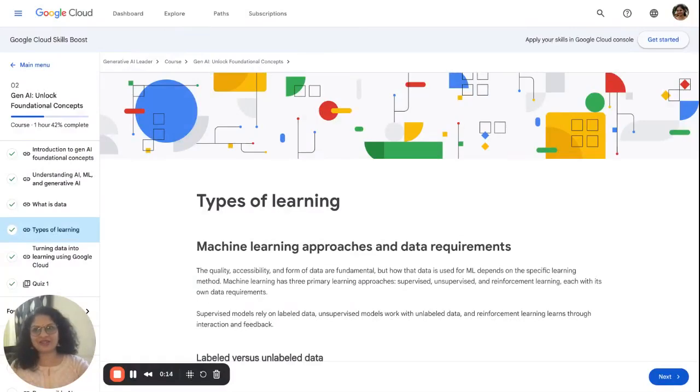So in this course we are going through the skills required for the Generative AI Leader Certification exam. In the previous videos we have seen the first chapter, which is Beyond the Chatbot, and now we are on the second chapter, which is Gen AI Unlocks Foundational Concepts. In my previous video, part 1, we have seen the introduction to Gen AI foundational concepts, then understanding AI, ML and generative AI, and what is data.